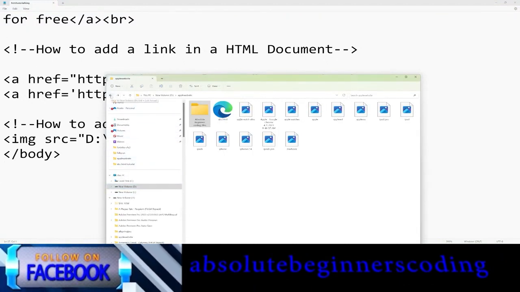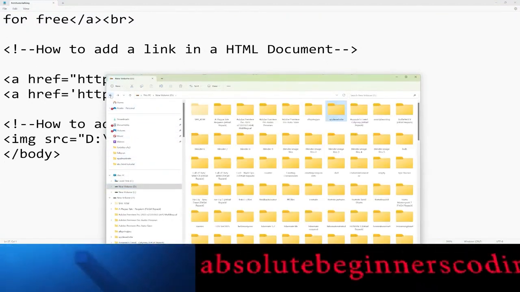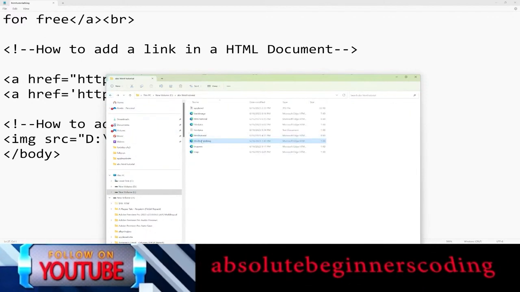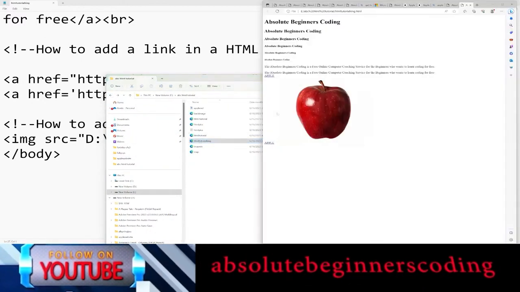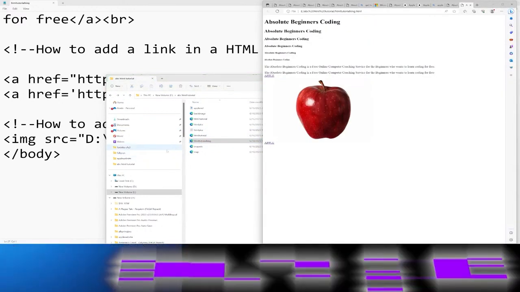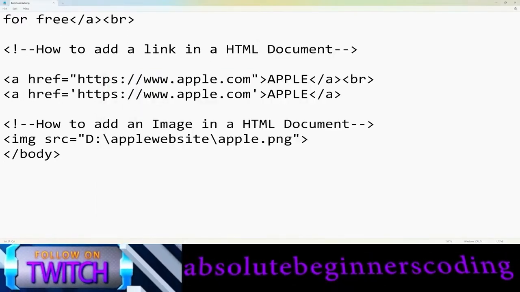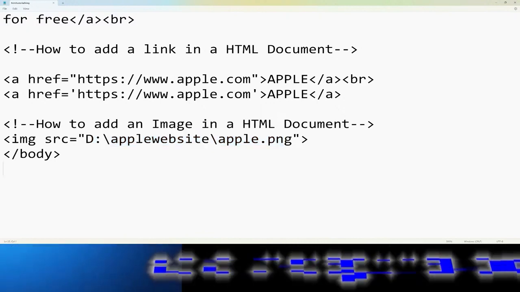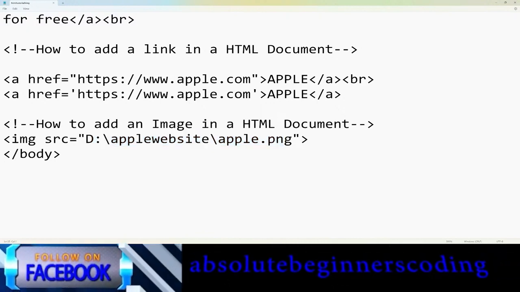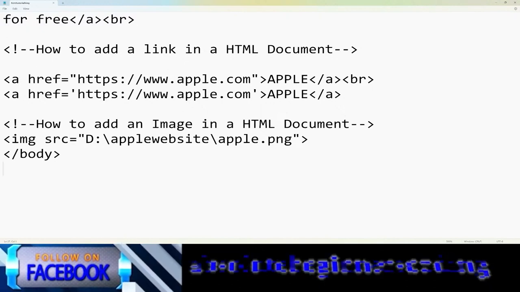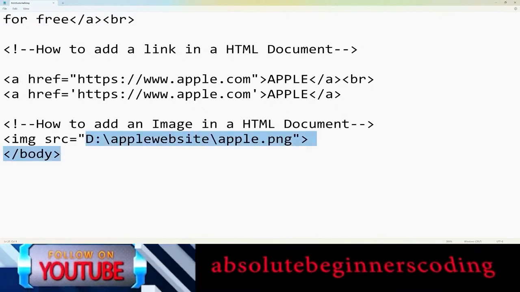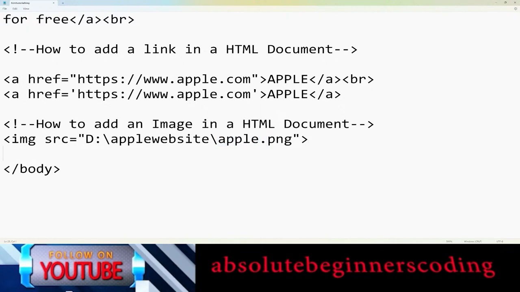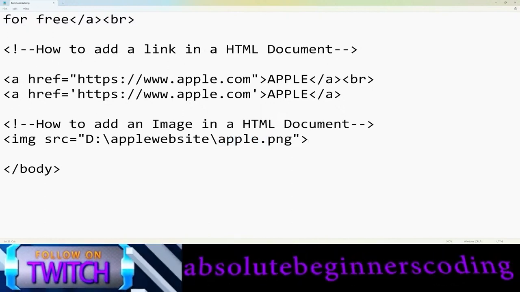Going back, okay, it's working. So what you have to do is specify the complete local drive location. But if the file of this picture is inside the folder which contains this HTML document, we need not write all this. We can write simply apple, and that is enough. Apple is fine. Let me show you that as well.